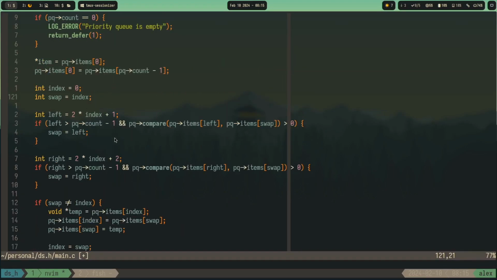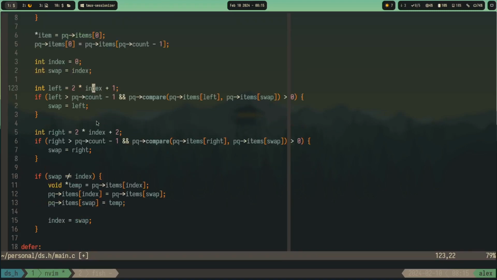And I think, where should the while loop happen? So maybe it should be a do while swap equals index.